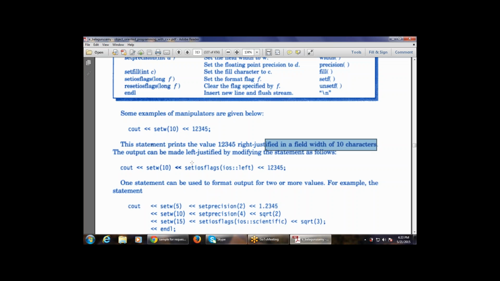Now the output can be made left justified. If we want to change the default format, not keeping it right justified but making it left justified, that can be done using the next argument, setiosflags, that is equivalent to ios::left. So this is cout, setw(10), that is 10 columns will be assigned, then setiosflags(ios::left), that means setting the flag to move to the left, then 12345.